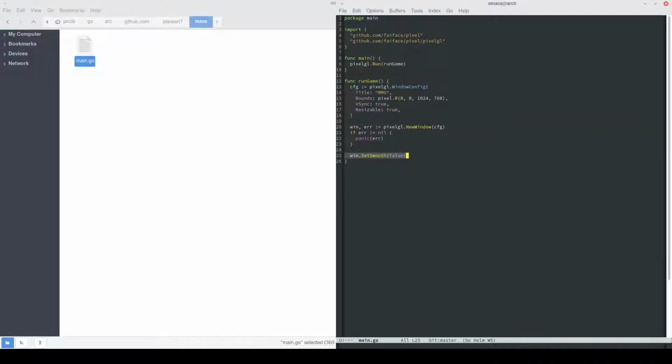Now that we've created the window object, we can actually start using it. So we'll call the function SetSmooth with false. And we want to use SetSmooth false because this will be a pixel art game. If you set smooth to true, then it'll start blurring the pixels to make them a little bit smoother. That's really only useful for non-pixel art type games.